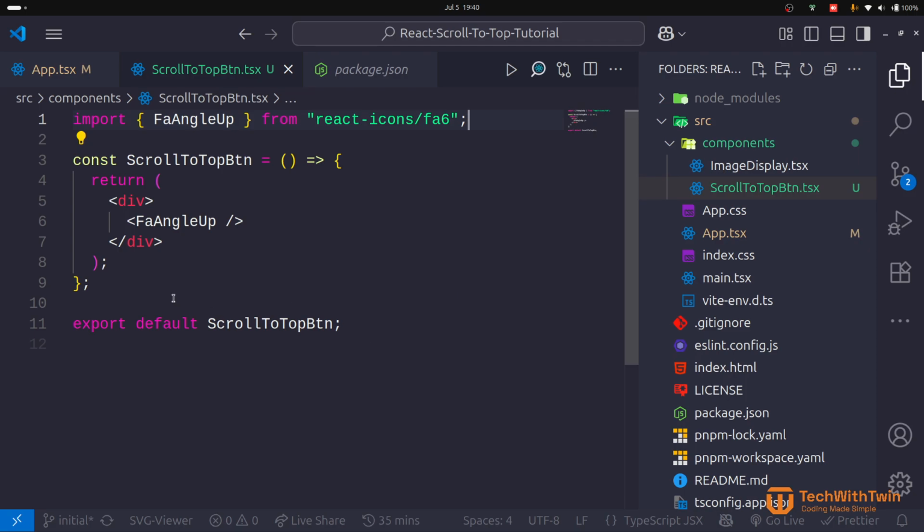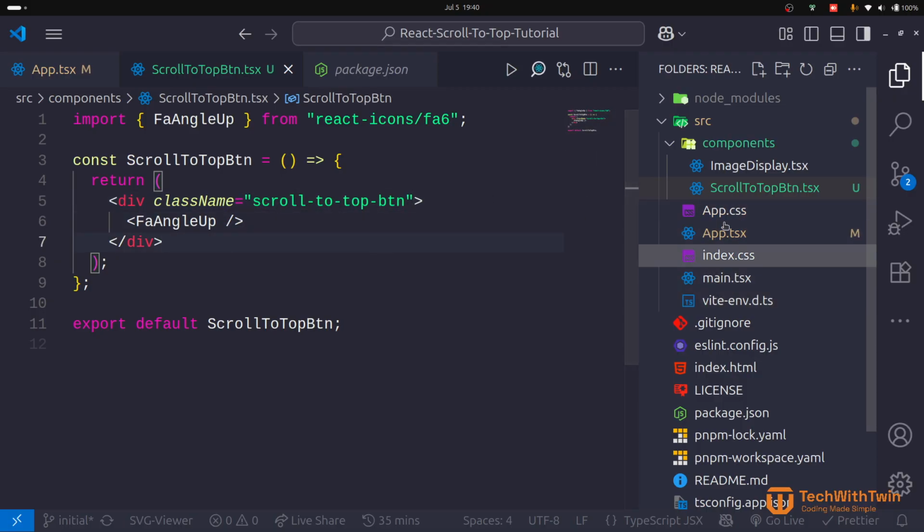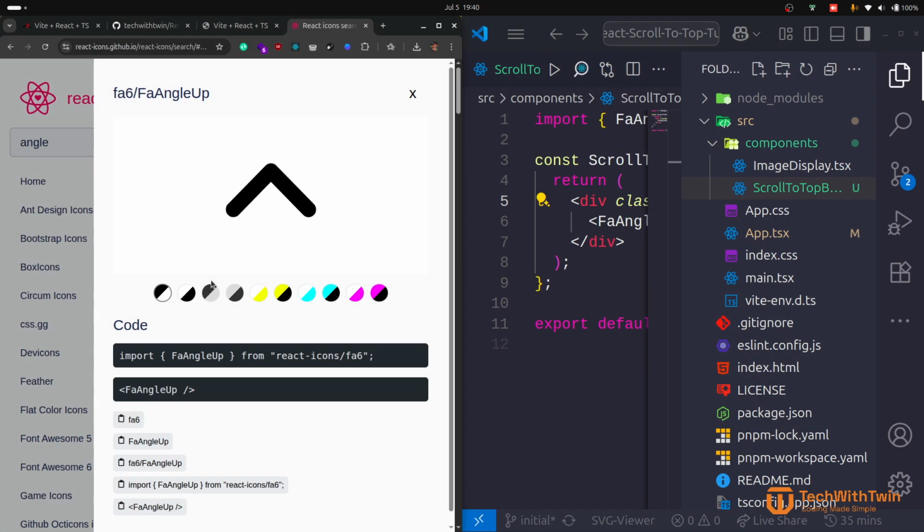And then because we need to style this, we can add a class name. Then the class name, we can say scroll to top btn. And then you can give this one, it's not a must right now. So let's copy this class.